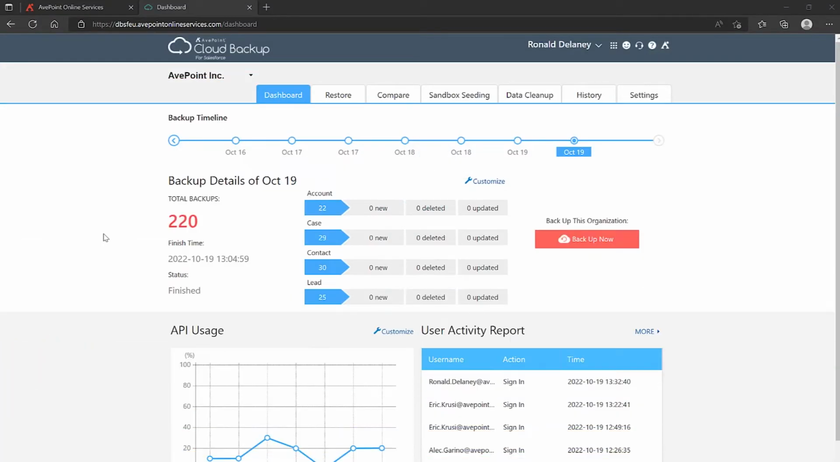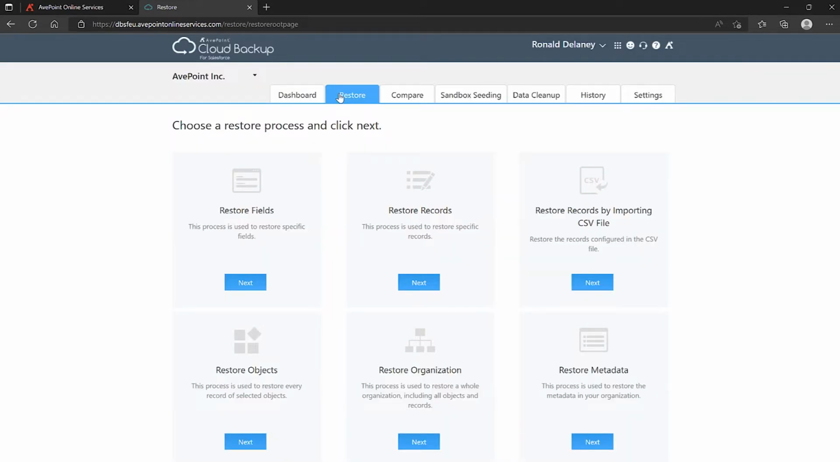Now that you've got Cloud Backup for Salesforce protecting your Salesforce organizations, as you can see through all of this data that appears for you here on the dashboard, ultimately you may have the occasion to execute a restore. To do that, we log on to Cloud Backup for Salesforce and we go to the Restore tab up at the top. Now there are a number of different ways that you can execute restores.